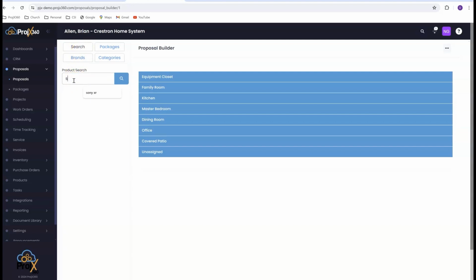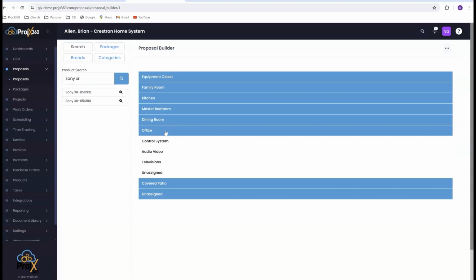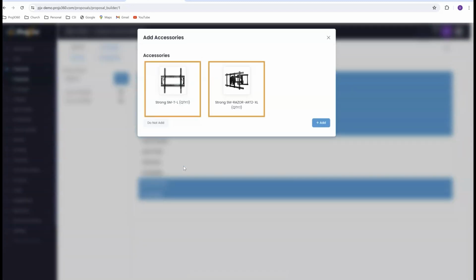So let's say I'm looking for a Sony XR television. I can just type that in. It'll bring everything back that's related to that search. I can then click on the location I want to put it in, so I can expand it, and then I can grab it and drag and drop it to the system, which in this case would be televisions.